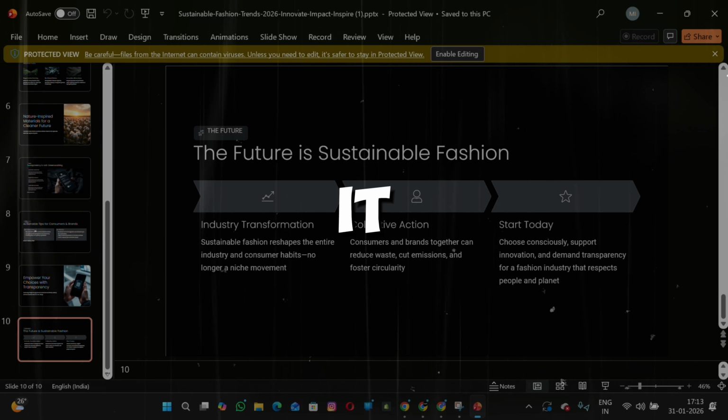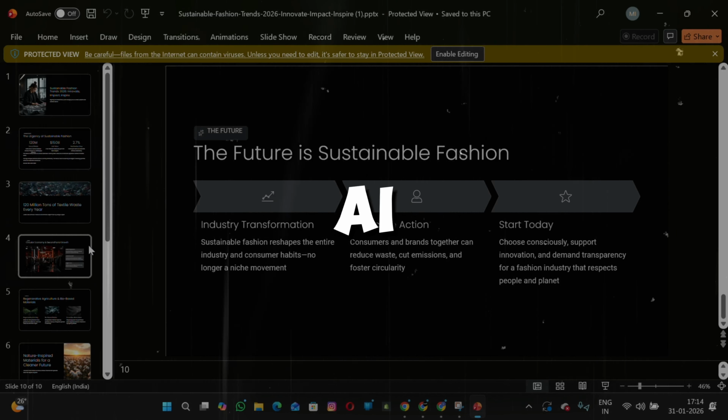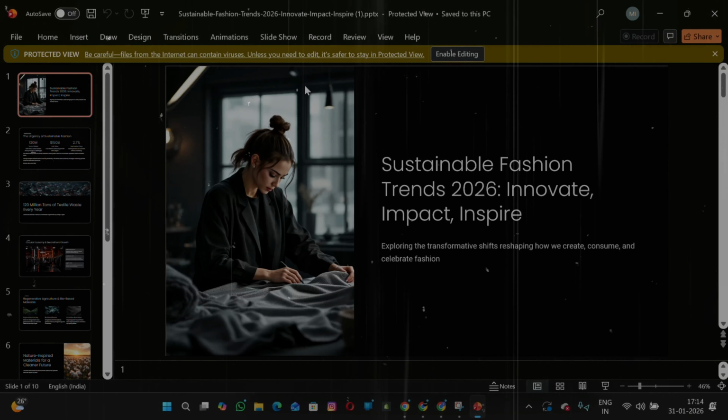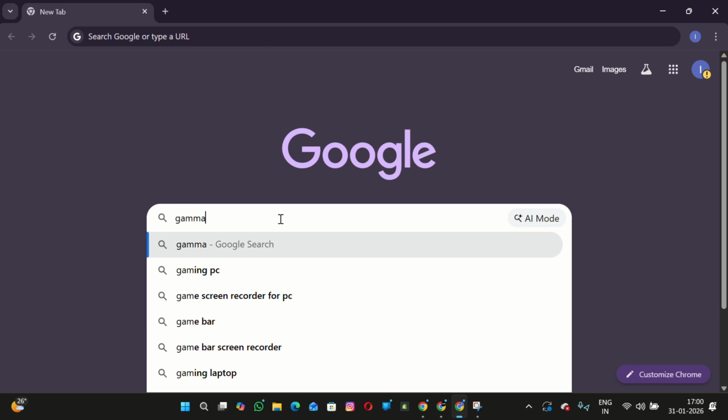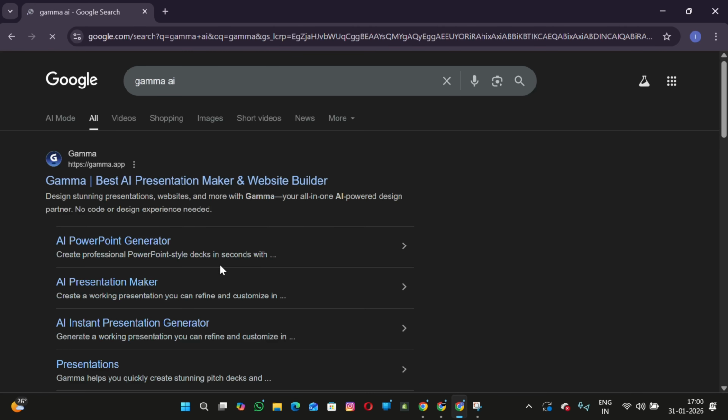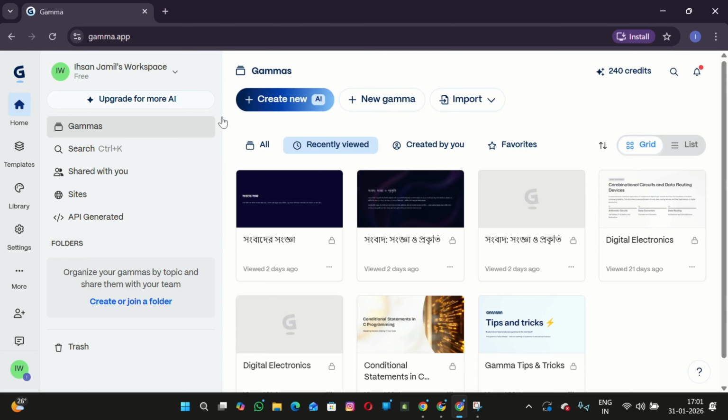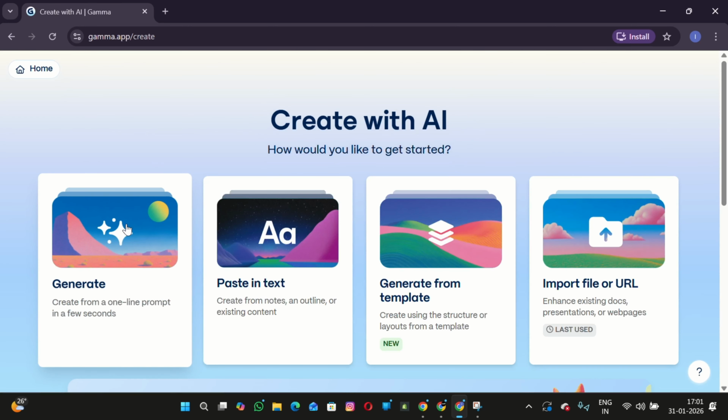Let's get into it. Step 1, we're using Gamma AI to do all the heavy lifting. This AI will create our entire presentation in literally 60 seconds. Go to gamma.app and sign up for free. You get free credits to start. Click Create New AI and select Presentation.